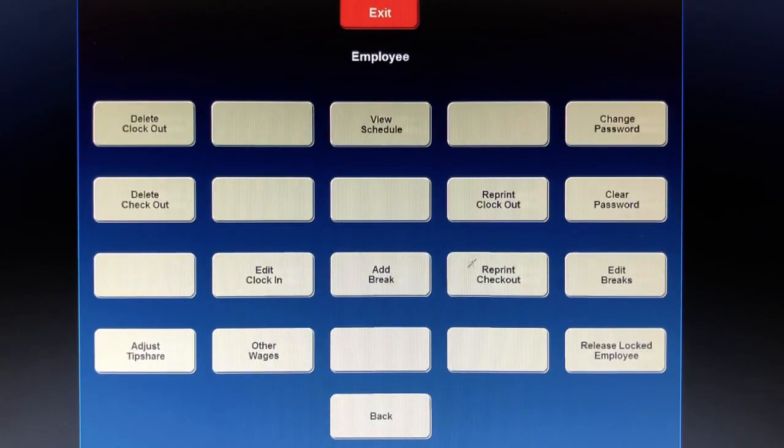We do have the options to reprint a clock out or a checkout slip. And of course, releasing a locked employee would mean that you have an employee who's locked on a terminal. This may occasionally happen where there's something going on with a terminal and an employee's logged in and they end up getting locked. So you can sometimes come here and find that releasing them will let them back out of that terminal so they can use another terminal.